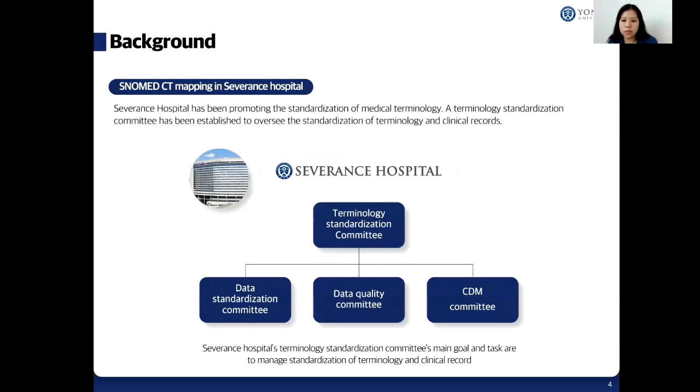Severance Hospital is one of the largest hospitals in South Korea, and from the inception of our EMR system, we have emphasized the standardization of medical terminology. Our EMR system was launched in 2005, and within this system, we also established a clinical terminology master dataset. We have a committee dedicated to terminology standardization, which includes subcommittees for data standardization, data quality, and the common data model committee. The primary goal of this committee is to establish standards for terminology and clinical record management. They handle matters related to mapping and criteria for the terminology classification systems. We hold quarterly meetings to discuss the current status and our standardization efforts and address any challenges or issues related to this initiative.